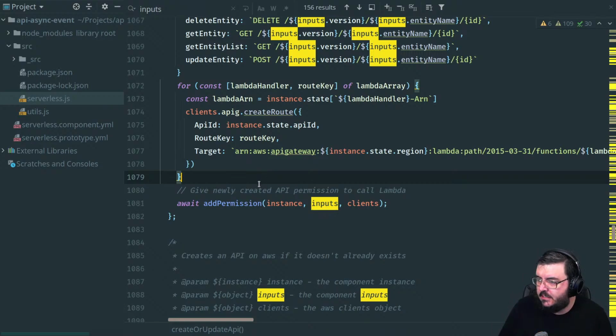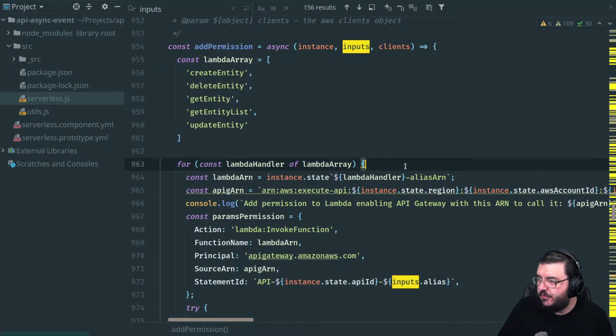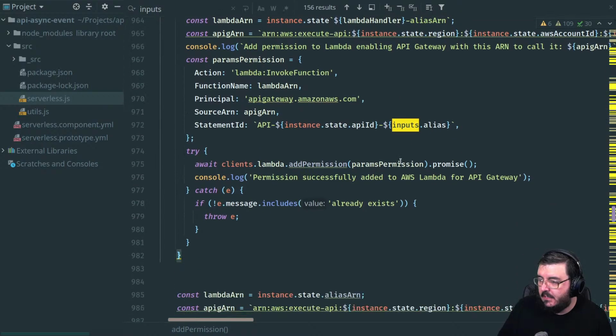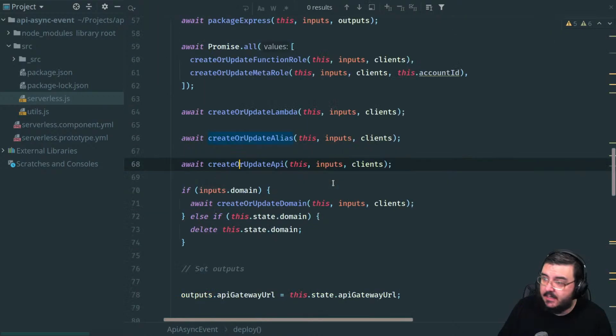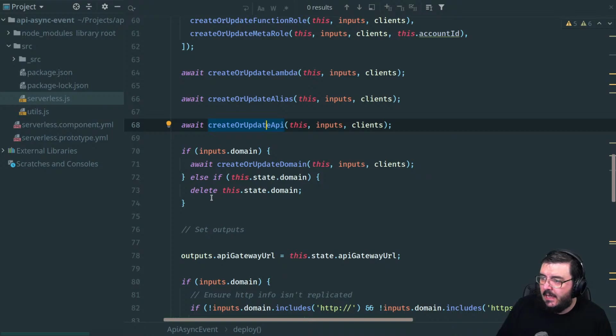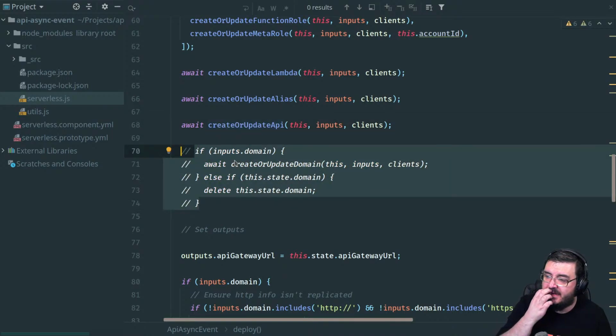this looks like it'll work now. So add permission loops through. There's bound to be some bugs and things we're going to need to fix when we test this out, but let's just carry on for now. We are finished with creator update API. I am going to turn this off for now. I'm going to leave it in, but comment it out. I'm not going to worry about managing domains. There's a lot going on already.